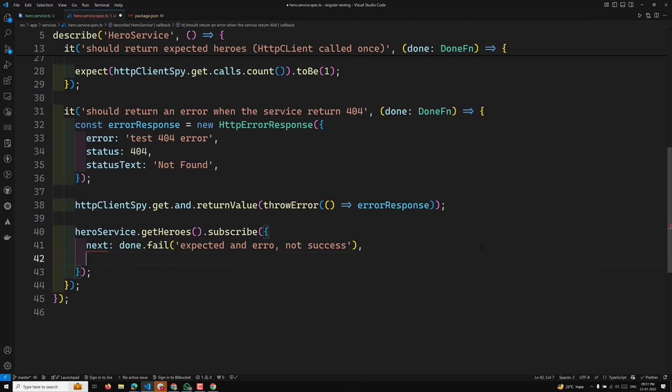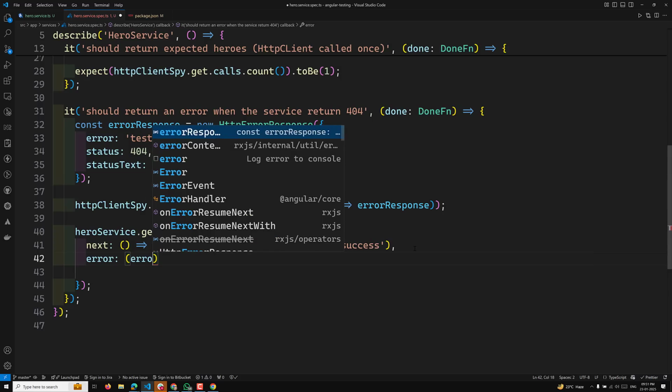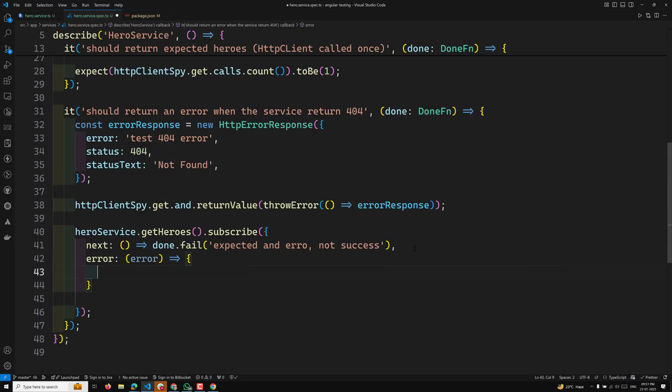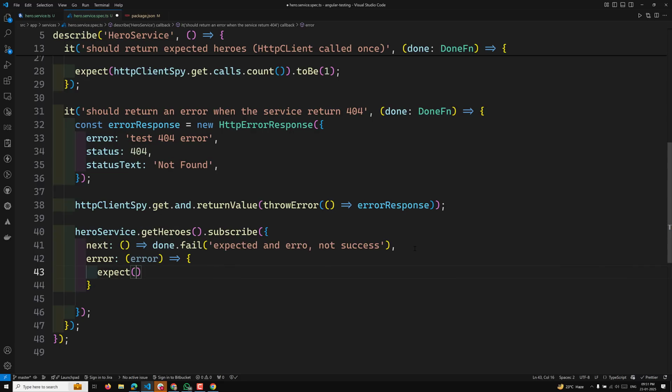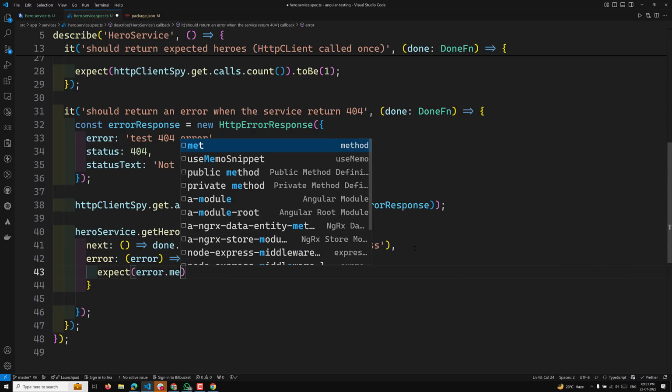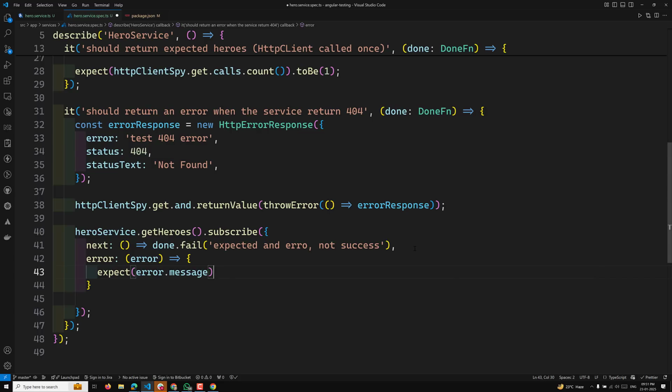And for the other one, here you need to call the method, then only you will be able to get the error. So here you will have an error. This is the error which you will be getting, and here I can do expect of error.message, which you will be able to get, .toContain. This is the error message which you will be able to see, test 404 error. You can write it directly like this. And also you can call the done function. That's it, this is all about this one.